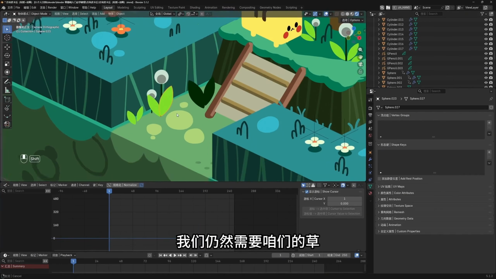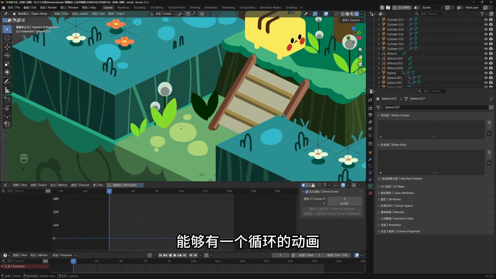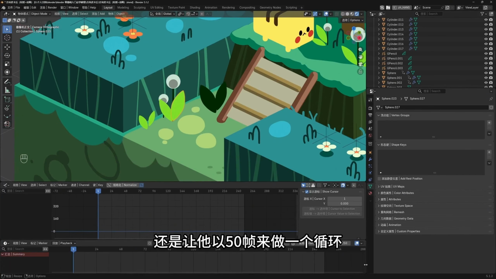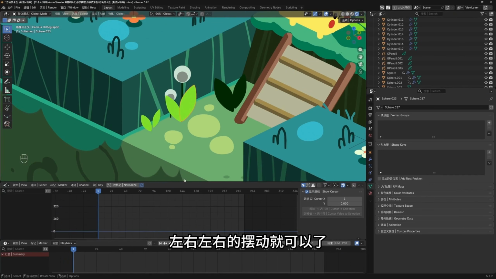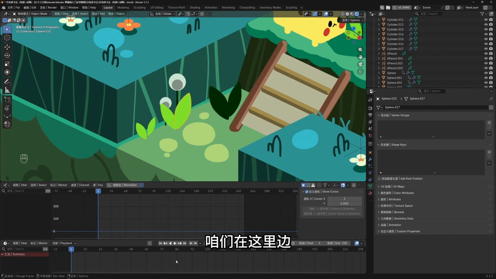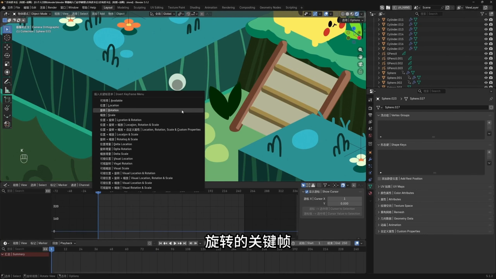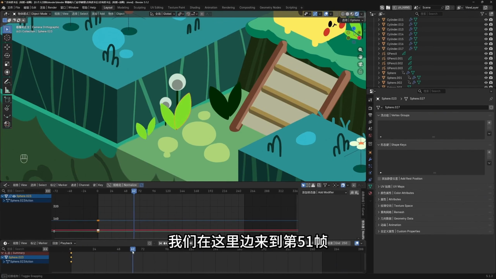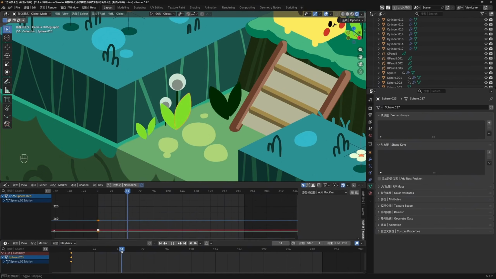Okay, let's go back to our camera angle. We still need our grass to have a looping animation. So we let it go here. Make a loop with 50 frames. Just swing it left and right. So let's first choose one of the grass fields. Let's rotate it to a certain position here. Keyframe. Let's give it a spin. Then let's take a look. We're here at frame 51.